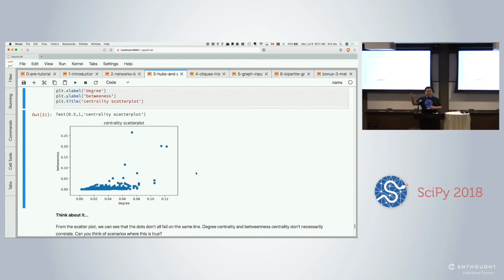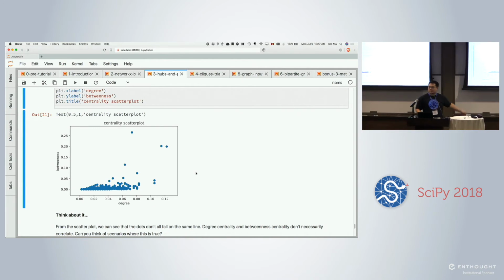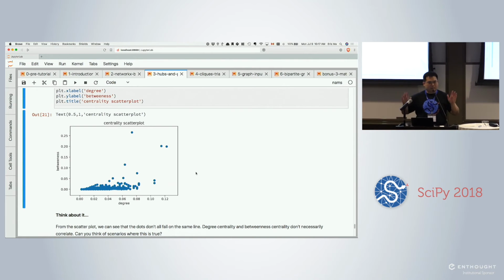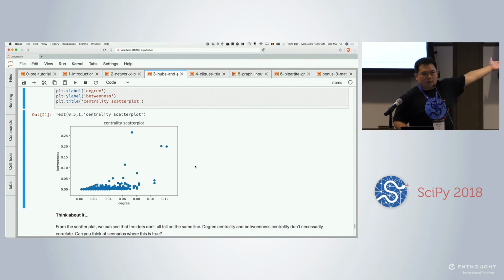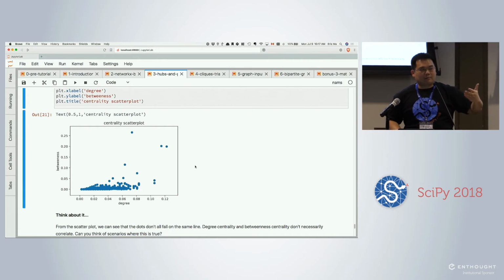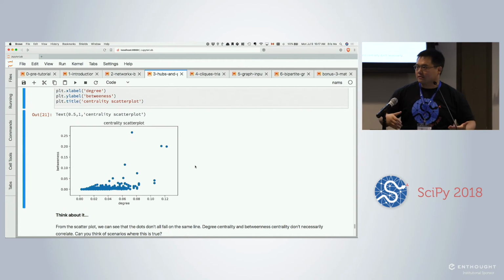Exact details of implementation don't really matter. What matters most is the concept. So if you didn't finish it, don't worry about it. I really just wanted you to see this. Right? So scatter plot of degree centrality against betweenness centrality indicates they don't have to be correlated. Can you think of a graph structure in which you can have high betweenness centrality and low degree centrality, and maybe vice versa?